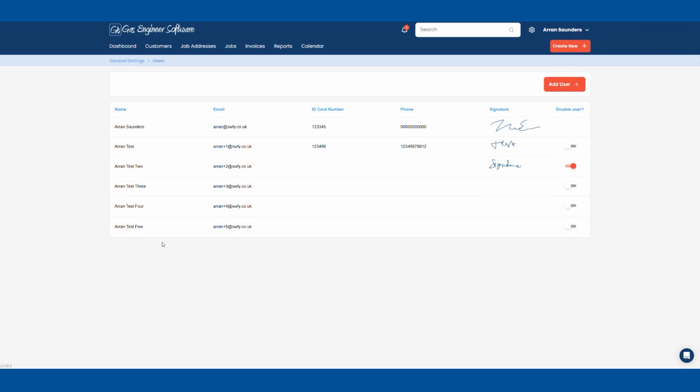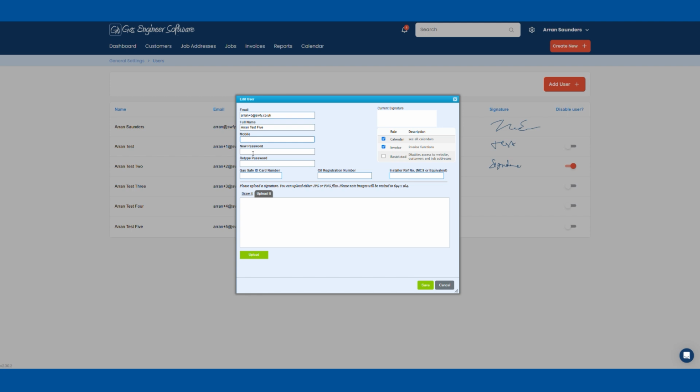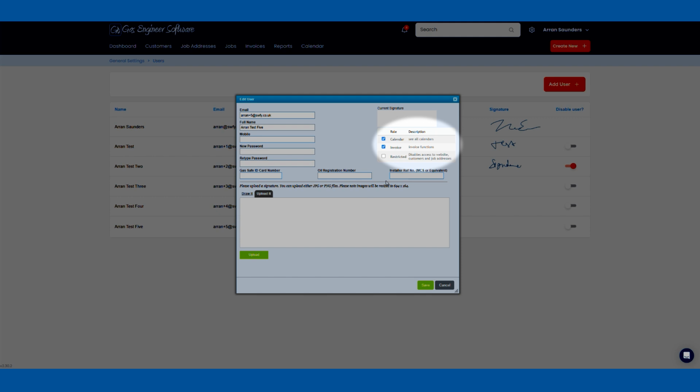Alternatively, as the account admin, you can add their details for them directly from the users page. Click on their profile and add their mobile number, gas safe ID, and anything else. You'll also be able to set what they can view within the app here, toggling the calendar, invoice, and restricted options.